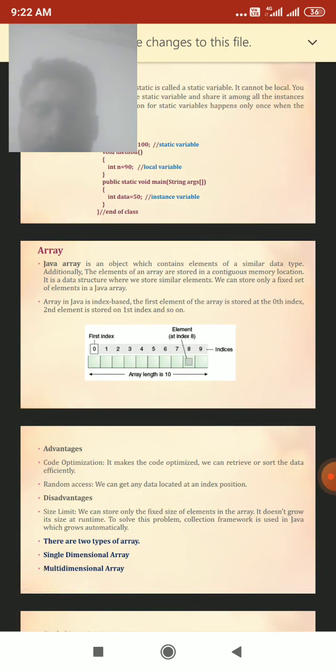Next one is the array. An array is a collection of similar data types. The elements of an array are stored in a contiguous memory location. It is a data structure where we store similar elements. We can store only a fixed set of elements in a Java array. An array in Java is index based. The first element of the array is stored in the 0th index and the second element is stored in the first index.